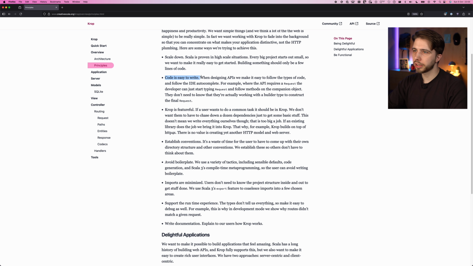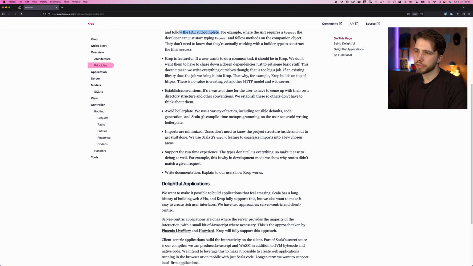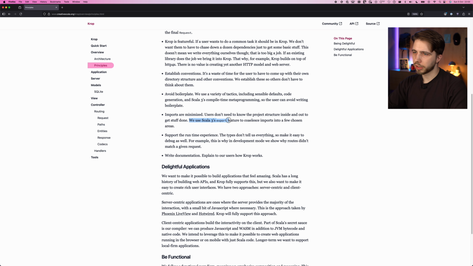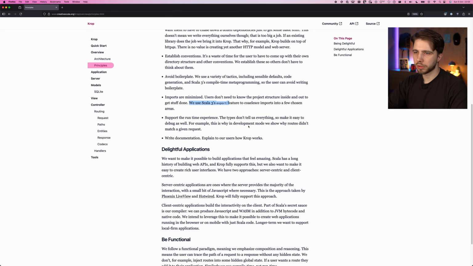Code is easy to write, so we have IDE autocomplete. Maybe this will be a nice library for this particular video or this series. Okay, we have conventions. So it's going to be kind of a framework-ish library, I suppose. No boilerplate, of course. Scala 3 features. I think it's Scala 3 only. Yeah, there's an export so that you only have one import.